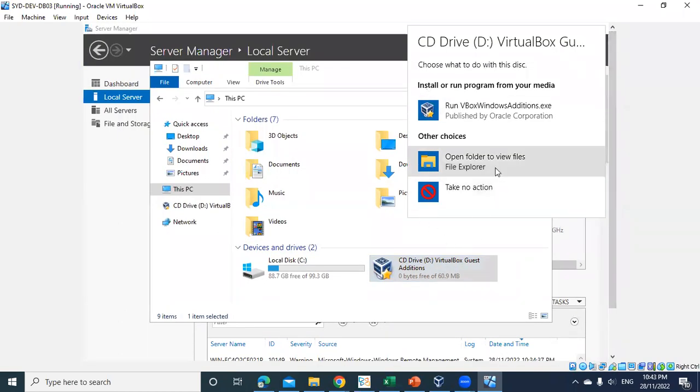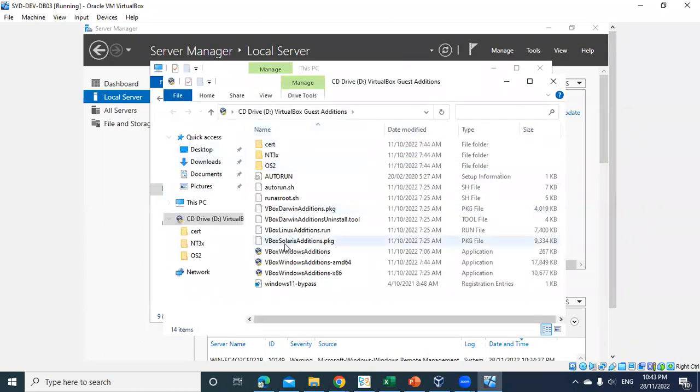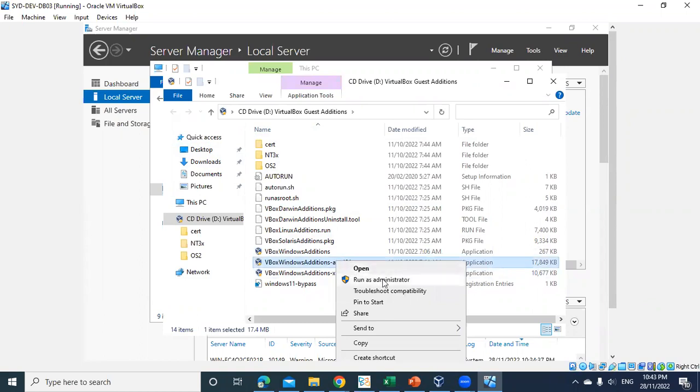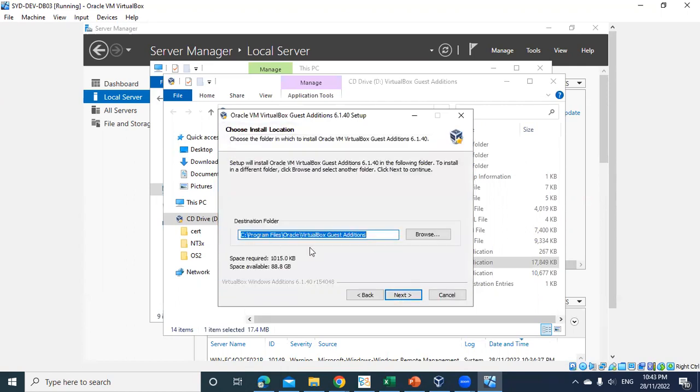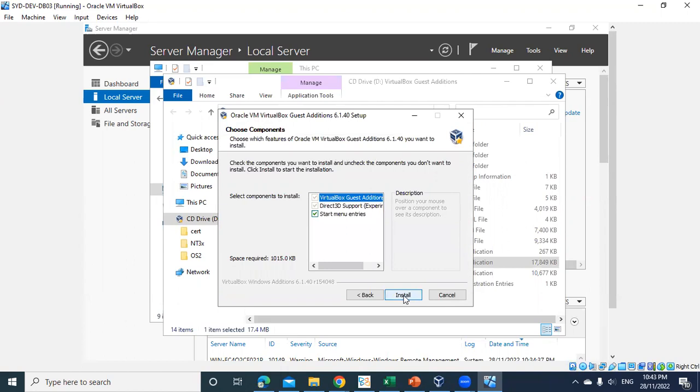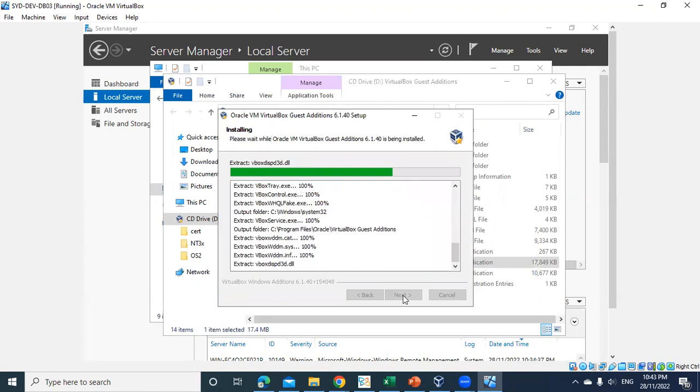What I'm going to do, just to avoid the autorun, is open it, because that will help me run it as an administrator. Although I'm already logged in as an administrator, so that option doesn't make any difference, it's just on the safe side. You can see it doesn't even ask me whether I want to run it as admin because I'm logged in as an admin. So I'm just going to keep the default location. Everything is good. Direct3D support, yeah, start.